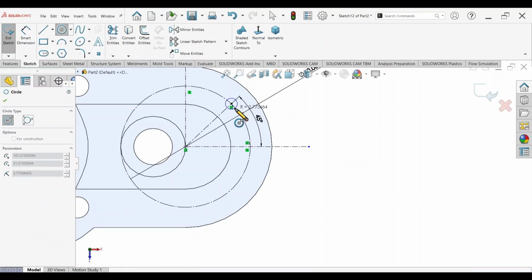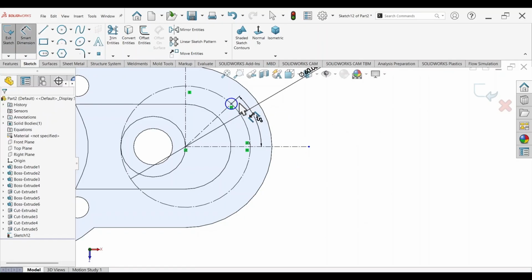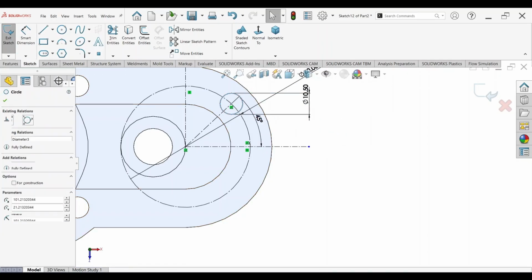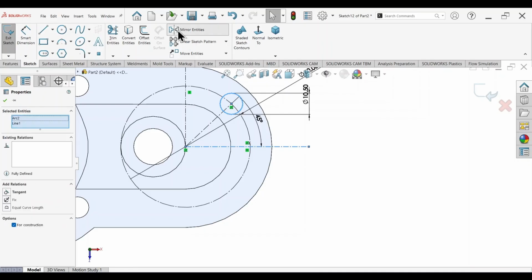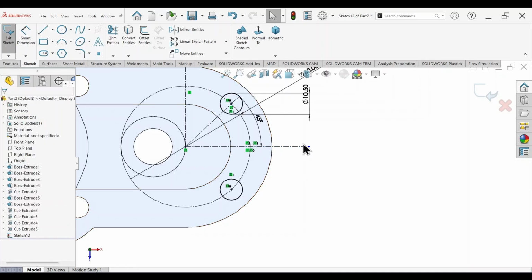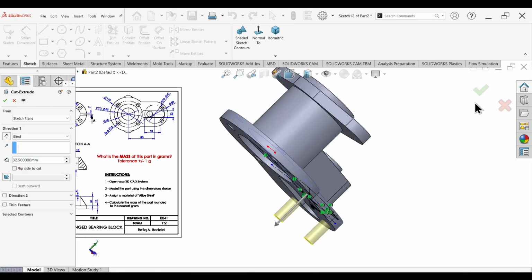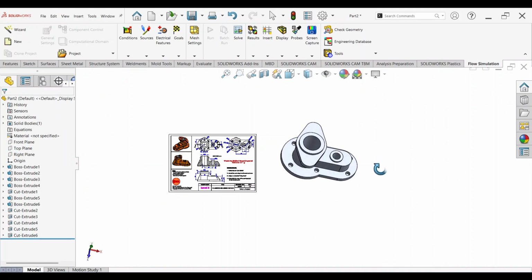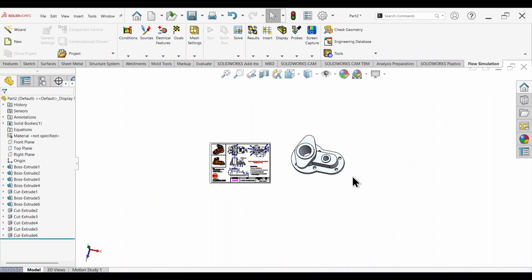Activate the circle tool. From this point, go ahead and draw a circle. Set the diameter of the circle as 10.5. Select this circle and this horizontal line, mirror entities, and there you have it. Press S on your keyboard, extrude cut, then click OK. And that creates the two mounting holes on this side of the base plate.